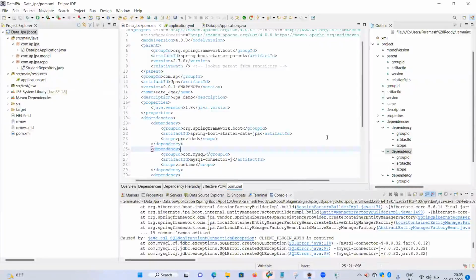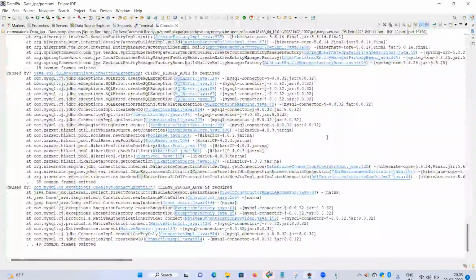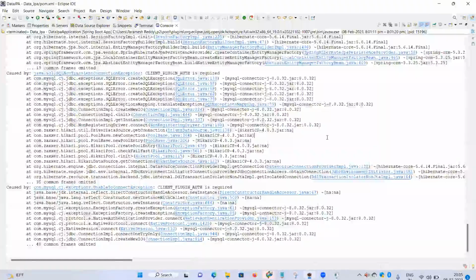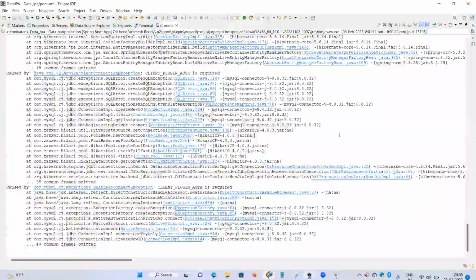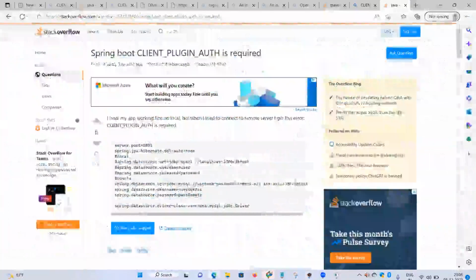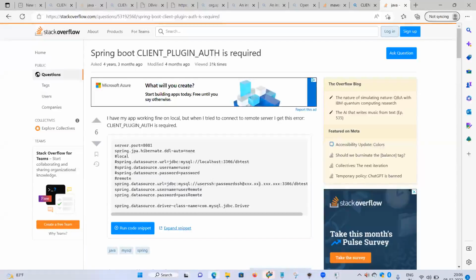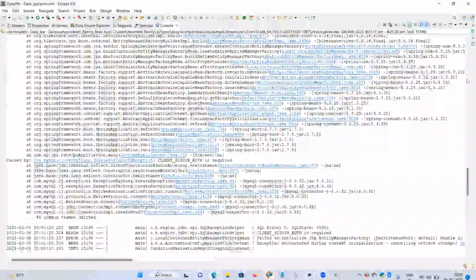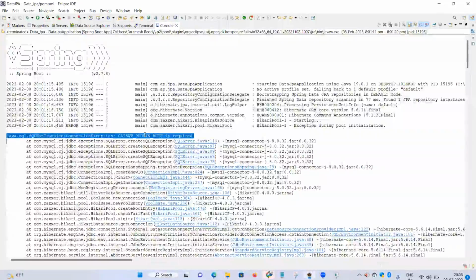Client plugin auth. Just go up and start from the top where the exception is coming. Show the stack trace. Just go up. Yeah, here, entity manager, that error is showing. Go to the console and show the error clearly. Starting, scroll up from the first line. Plugin auth is required.